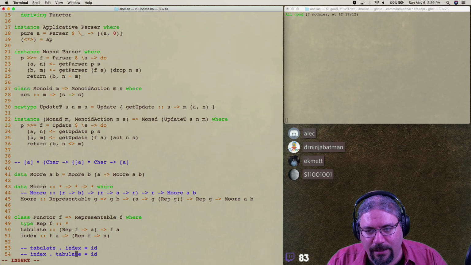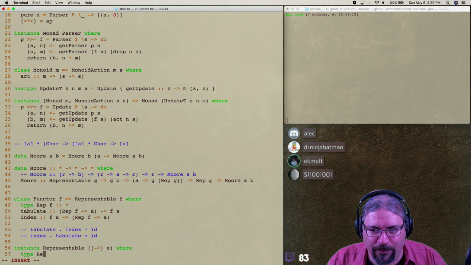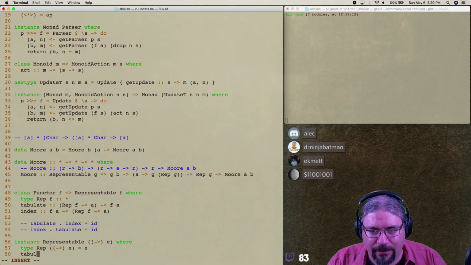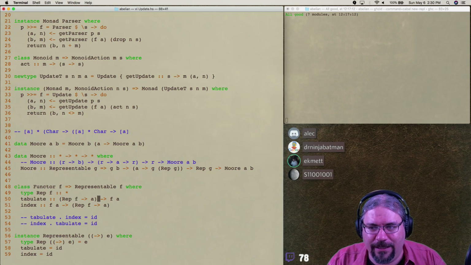So let's build our first trivial example. Instance of Representable for a function space from E. Well, the type Rep of the function space from E is E. Tabulate is id. Index is id. Yes, this is isomorphic. I want the function space from the representation of F to A to be isomorphic to F of A.